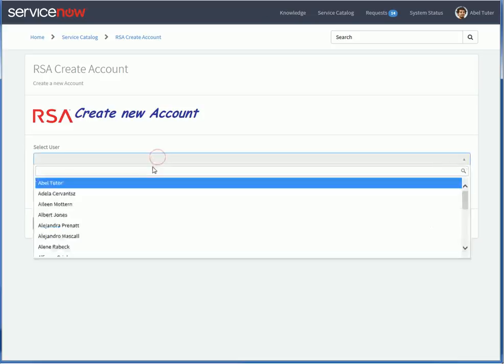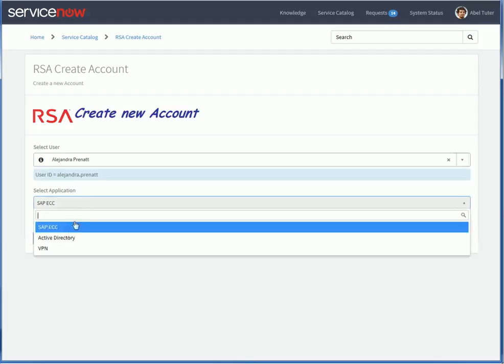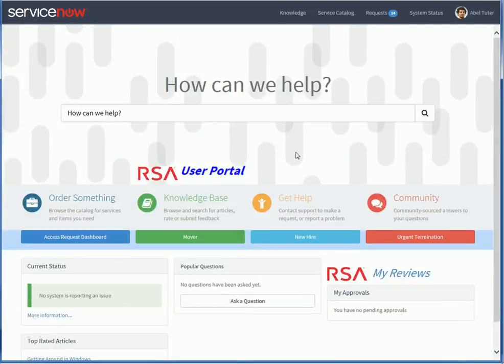So here, for example, I can select a user and pick an application from the list here and request that a new account will be created. This will use the account template to automatically generate a unique name on the RSA side. And then I can also show you a few more examples.